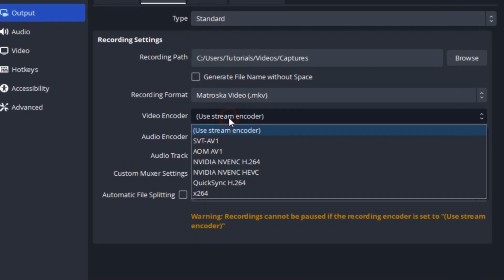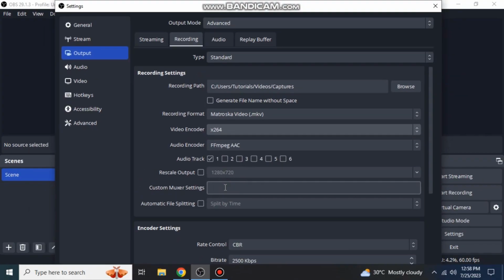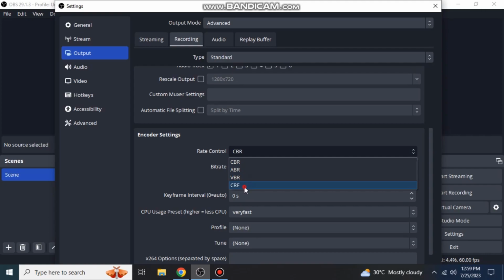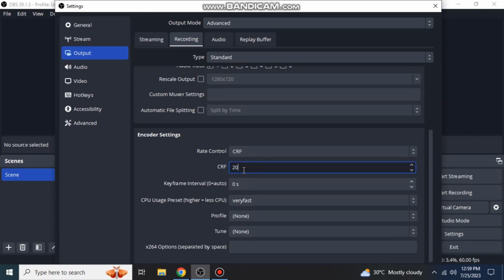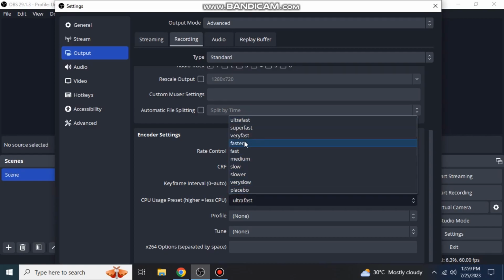X264 video encoder is good for high-end PC with the following settings. Rate control, CRF 20. CPU usage preset, I use very fast. You can set it to super fast and ultra fast if your PC lags while recording. Higher is equal to less CPU.